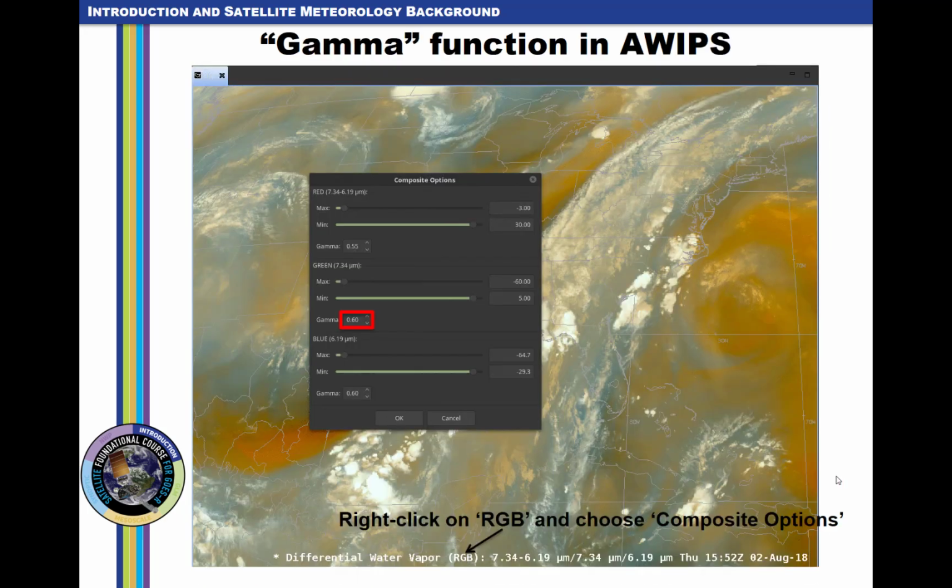I've mentioned gamma a couple times with the RGBs. AWIPS includes gamma control to manipulate the look of RGBs under the composite option menu item in AWIPS. To access the control, right-click on the annotation label in the RGB image and then click on Composite Options. Gamma controls where most of the contrast exists in the RGB. For smaller values, the darker part of the grayscaled image, from dark, warm, to light, cold, shows more contrast. And for larger values, the brighter part of the image shows more contrast.